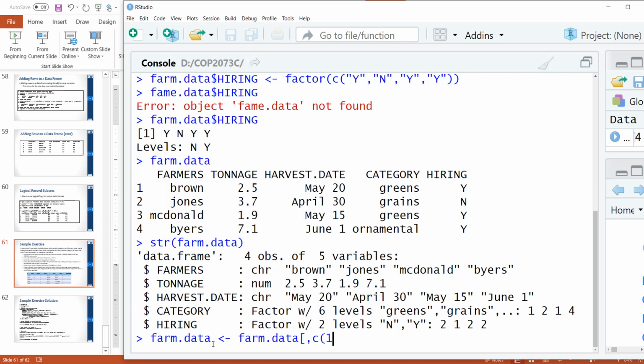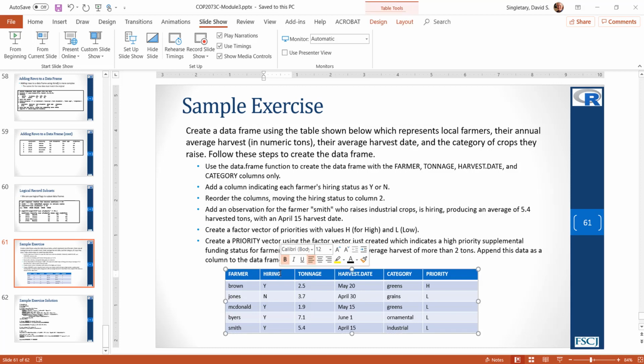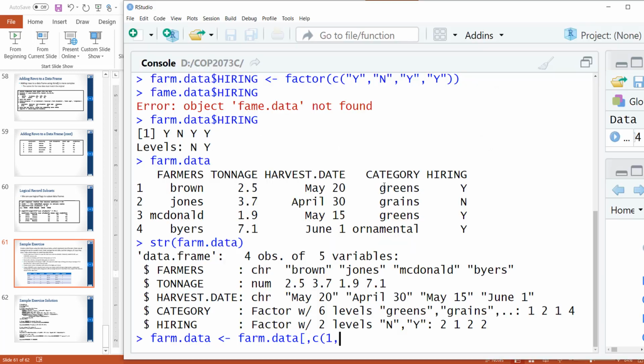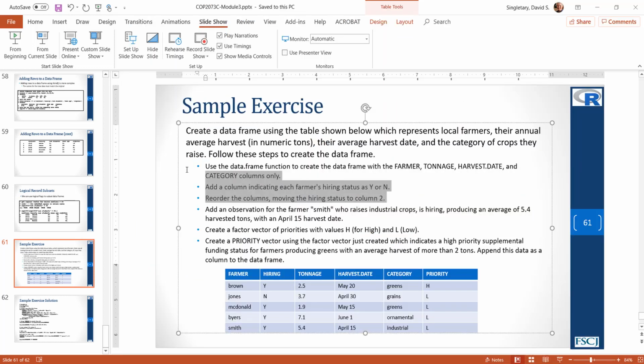Column 1 doesn't change. The instructions say we order the columns to move the hiring status to column 2. So you see here the final version, hiring is column 2, but currently it's column 5. So I need to move it. So 5 is going to go in the position where 2 currently is, and then the rest of the columns stay in the same order, 2, 3, 4. Close off my vector. Close off my square bracket. Let's check it again. You see now the hiring column has been moved to column 2. So we're good to this point.